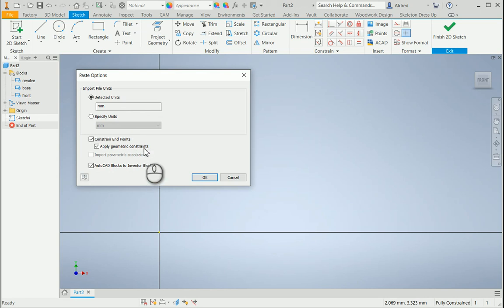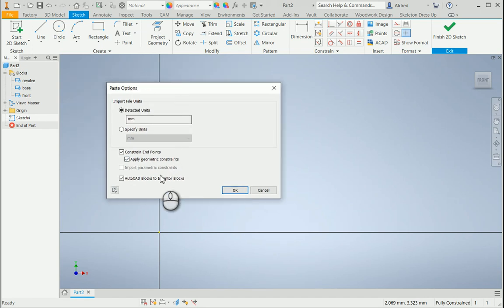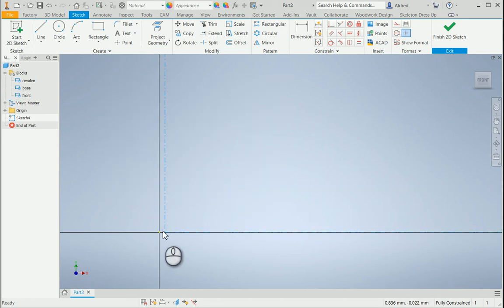Apply geometric constraints. You want your horizontal and your vertical to be horizontal and vertical. You don't want to have skew lines. It just makes for a very messy drawing. As well as the important one, AutoCAD blocks to Inventor blocks. So if Inventor finds any AutoCAD blocks within the copied information, it's going to convert it to an Inventor block. Okay, so I'm done. I'm going to click on OK. I'm going to place my blocks, or my DWG, into my Inventor sketch.